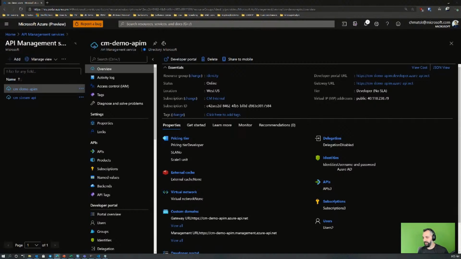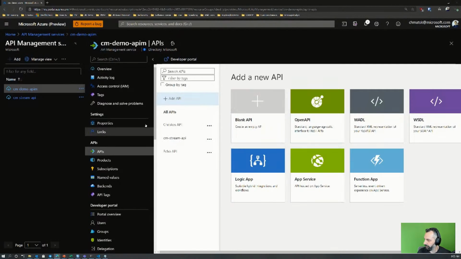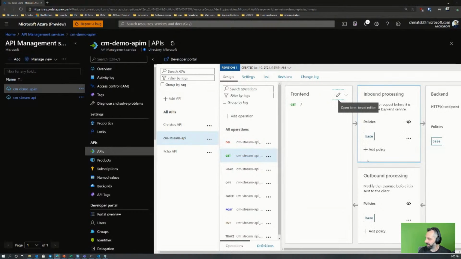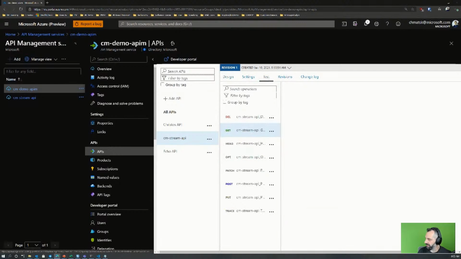So let's go and see our APIs. Let's see where we are. We have 3 APIs. The Echo API is just the demo one. We don't need that one. The CM Stream API is the one that we configured today. So here we are. I can't remember. I think I need to set something up because otherwise it will not work. But we can always test it.